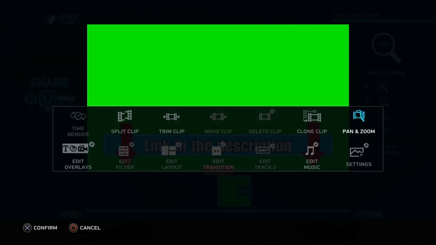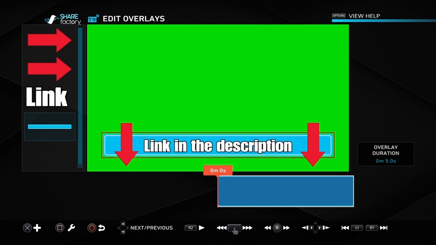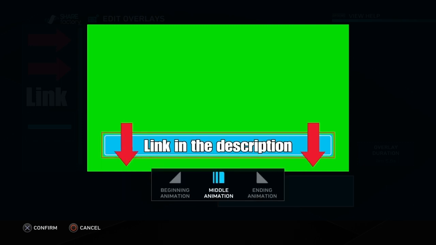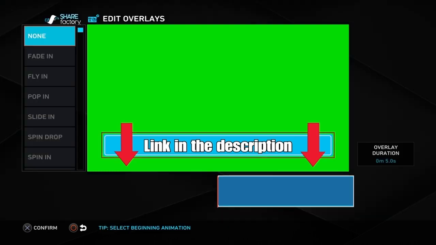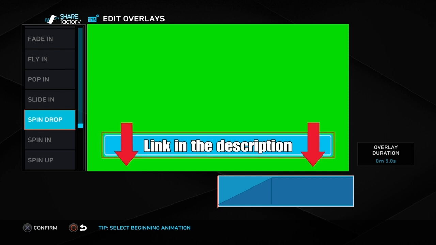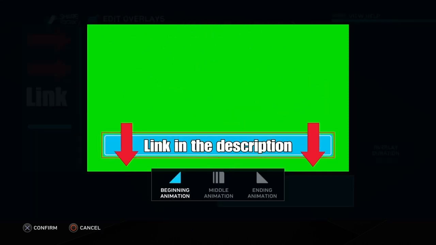So we push the square button and edit overlays, and then we're going to do the blue banner first, and you'll see on the left hand side the blue banner is highlighted. So what we can do is go across to sticker animations and then click on that, and we've got the beginning or ending animation. We're going to do both. So the beginning we're going to do spin drop, but I think that might be too much, so we might change that in a minute. And then the ending animation, let's go for a simple fade out.